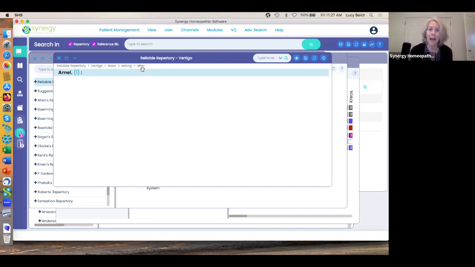Vertigo after eating at noon, and this is ameliorated. Vertigo is ameliorated after eating at noon. It's one remedy. I have remedies turned off, but if I wanted to see what remedy that was real quickly, I can hit my space bar. This is another keyboard shortcut, and that shows up the remedy. And then when you let go of the space bar, boom, the remedy is gone.